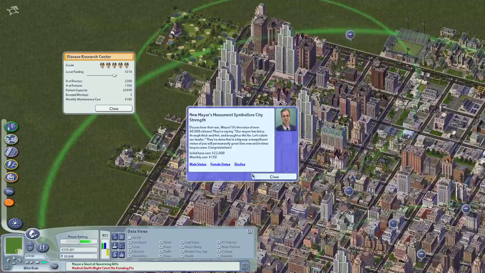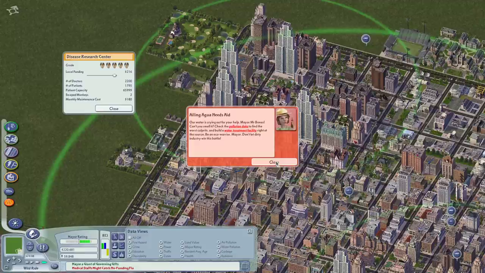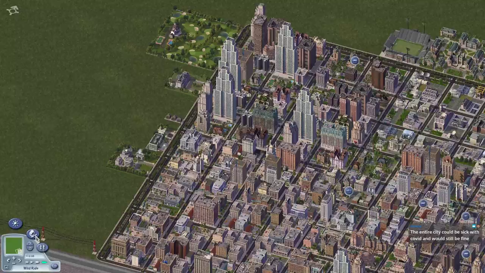Another monument? I don't want another monument. Okay, there's a lot of pollution apparently. Let's see where the pollution is. Or actually, water pollution.